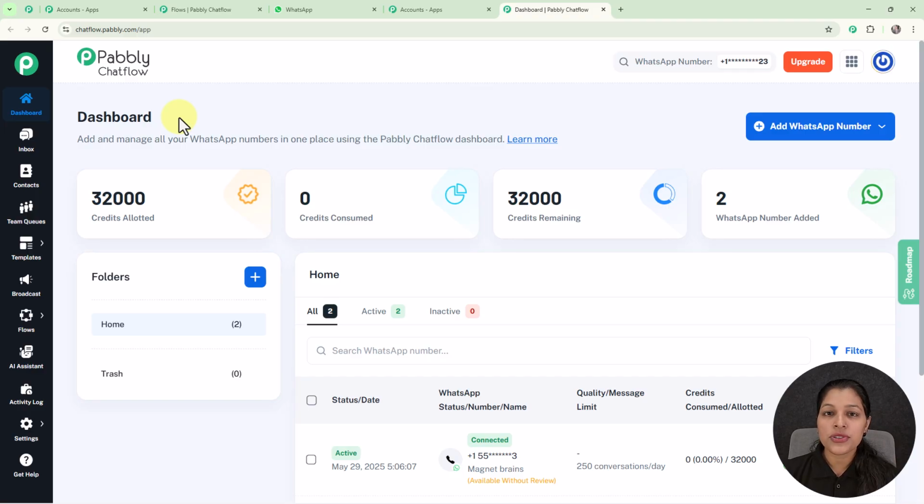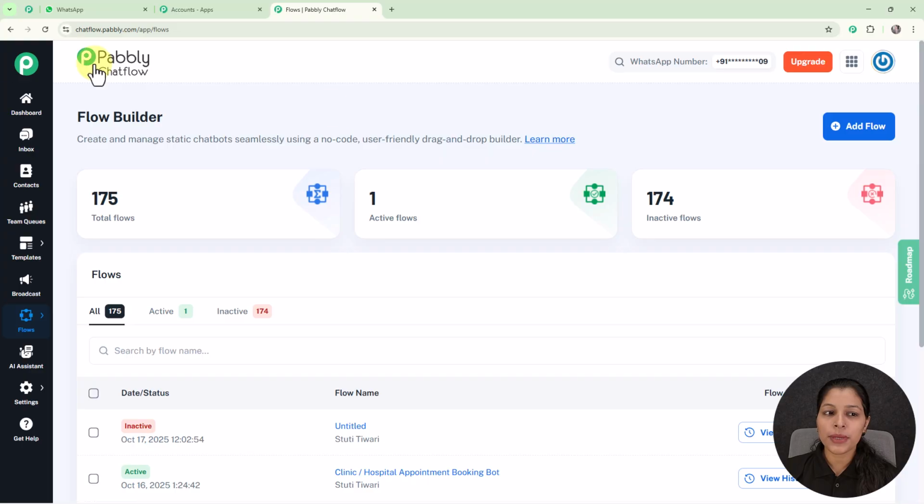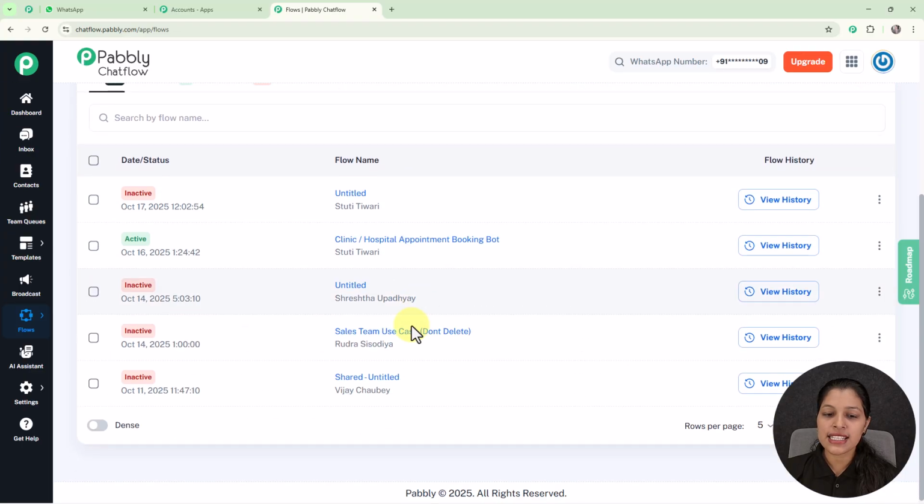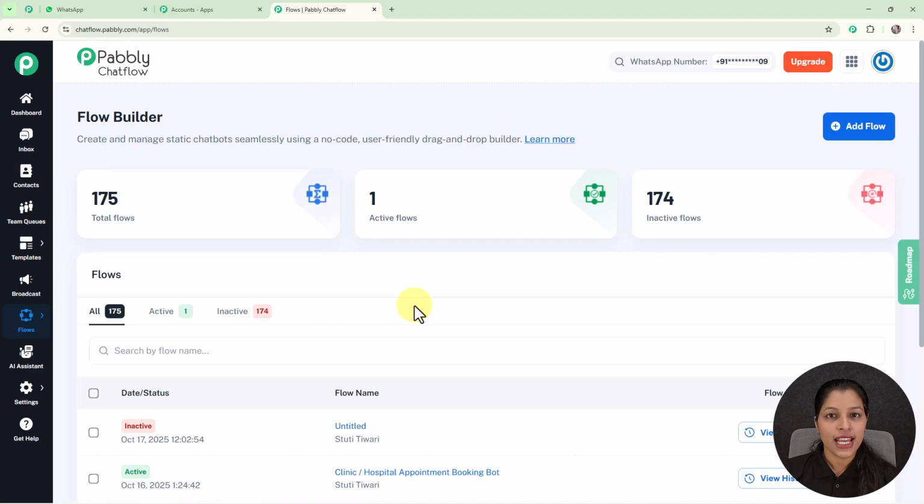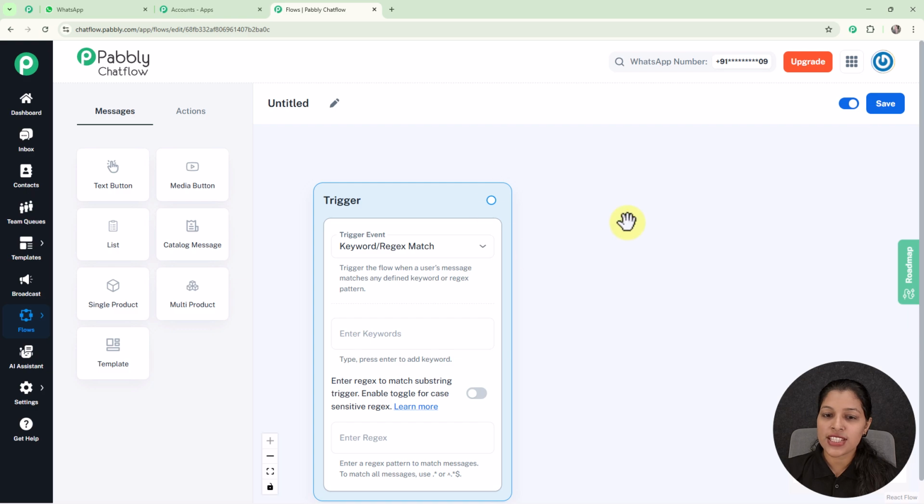Now as we are going to create a chatbot, for that we simply have to click over the flows given on the sidebar, and once you will click over the flows you will be landed to this flow builder page where you can see these are the flows created by me. And if you want to create your own flow you simply have to click over this add flow button, and you will be landed to the flow page which can be seen here.